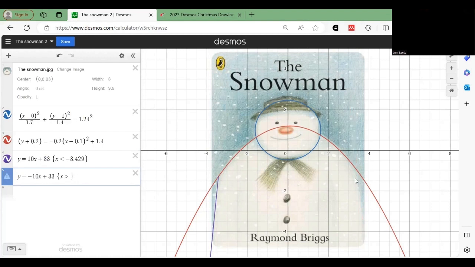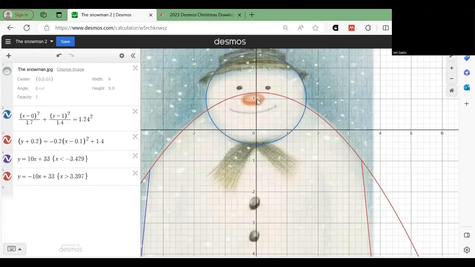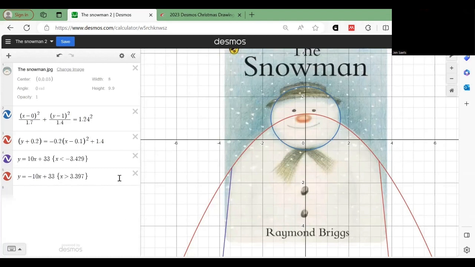So where does that intersect? Let's see. So he's a bit sloped. 3.397. So this is a bit of a wonky snowman, but we love him anyway. So now we're going to put the same boundaries in on the curve.